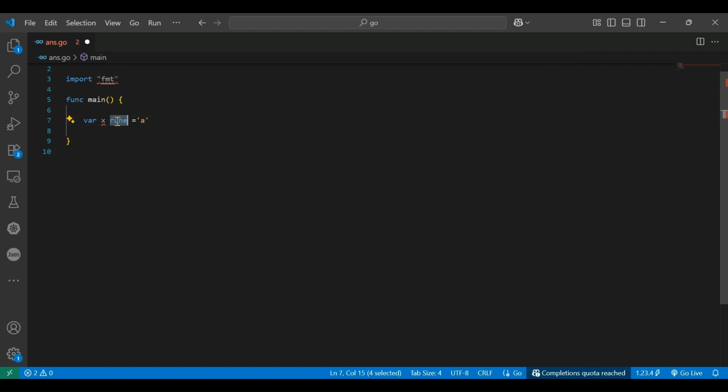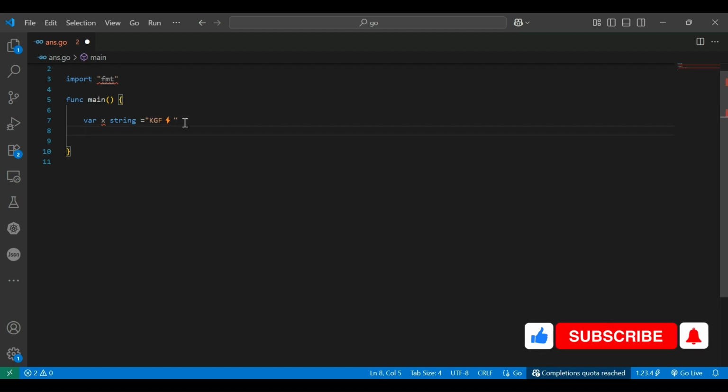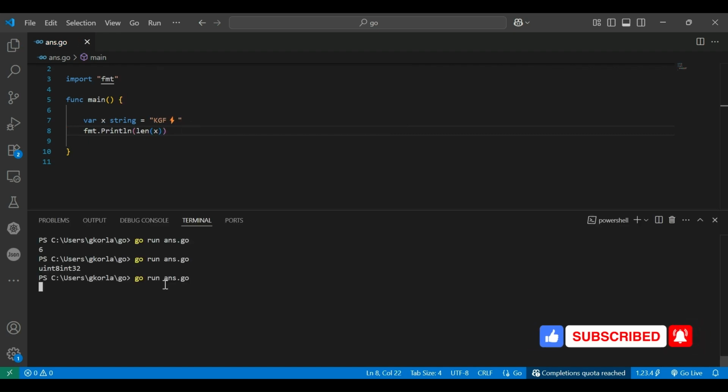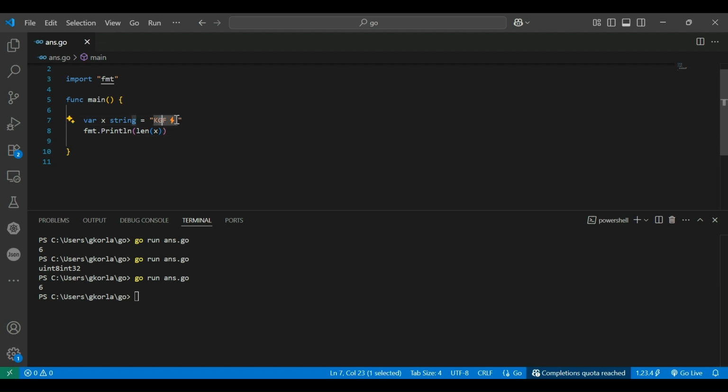Okay, now let's declare a string. I'll write string in place of rune. I'll write KGF and this thunder symbol. In many languages, we have been taught that string is a collection of characters. But in Go, string is a collection of runes. If I try to print the length of this x, fmt.Println len of x, when I save this file and run this program, look, I got 6. The length of this KGF is 3 bytes only, but the thunder is occupying 3 bytes.